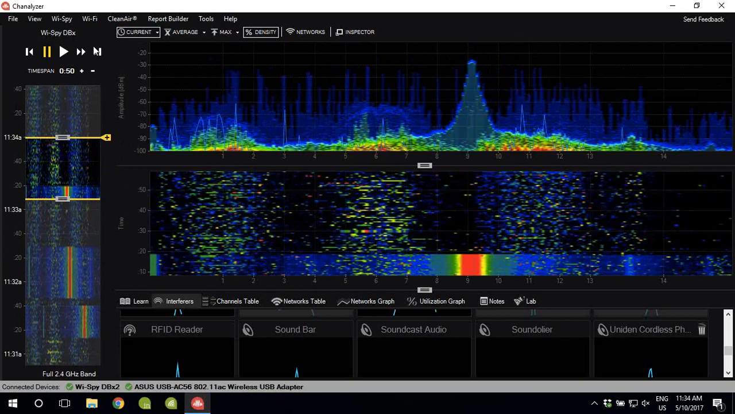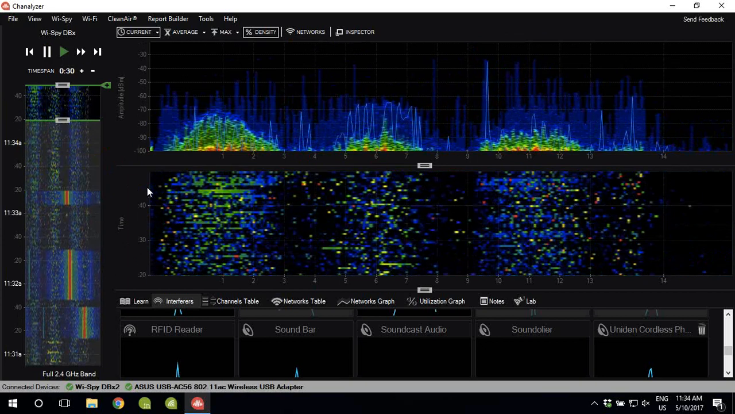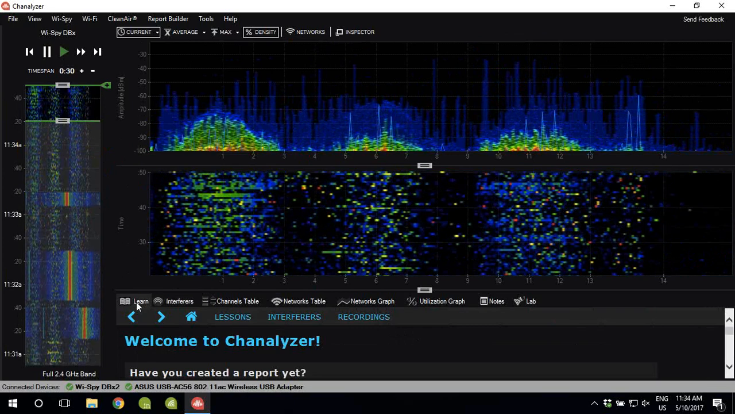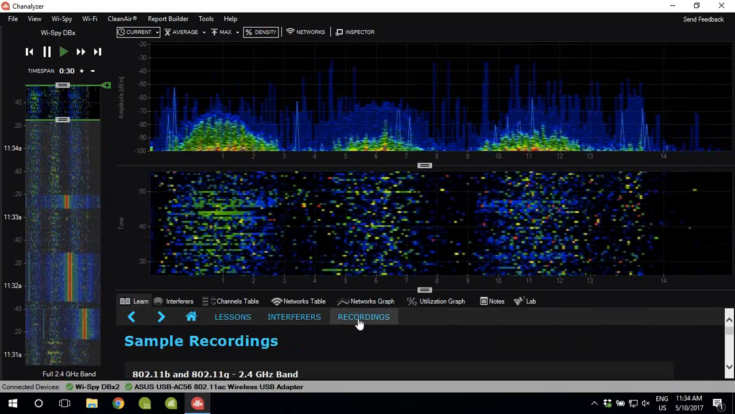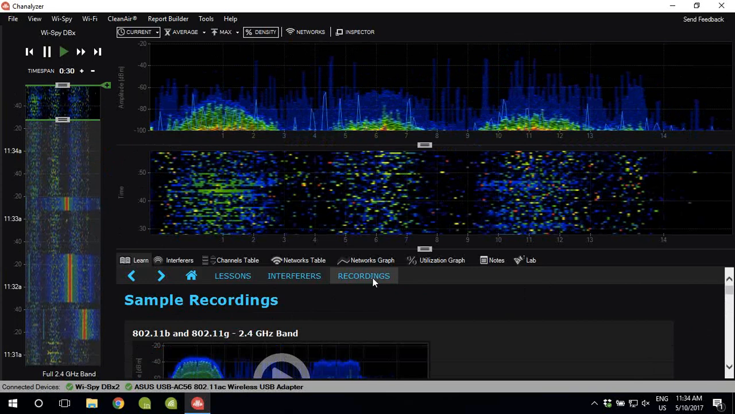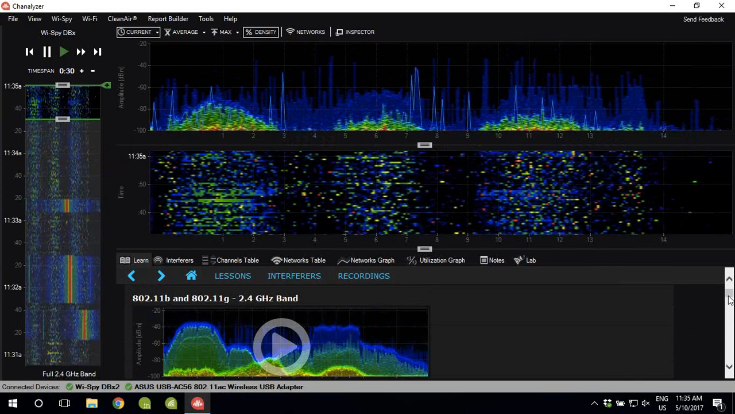You can also save these recordings off and play them back later. In fact, we're going to do that right now. I'm going to go to the Learn tab and go to the recordings feature here. These are some sample recordings that we have included with the software. There's one I want to show you here. It's called 802.11b and 802.11g. So I'm going to go ahead and start up this recording.